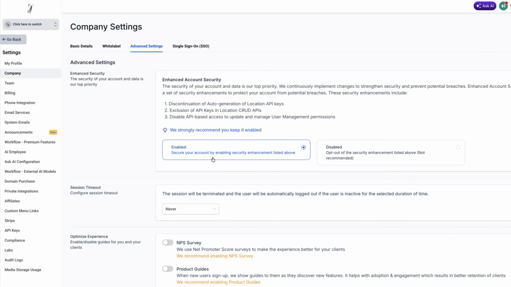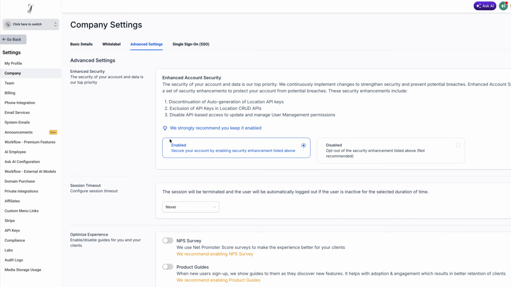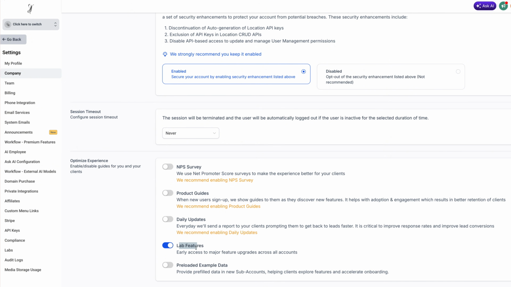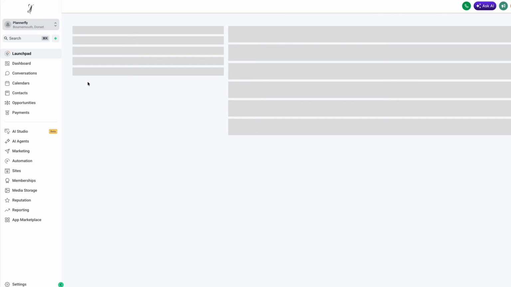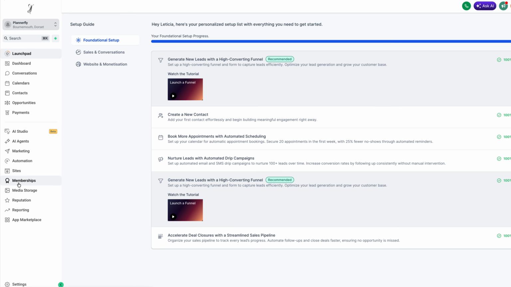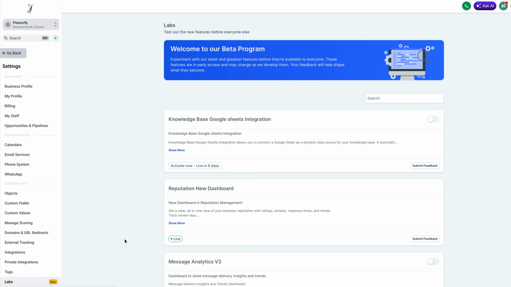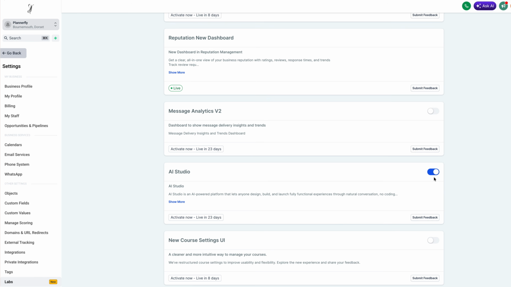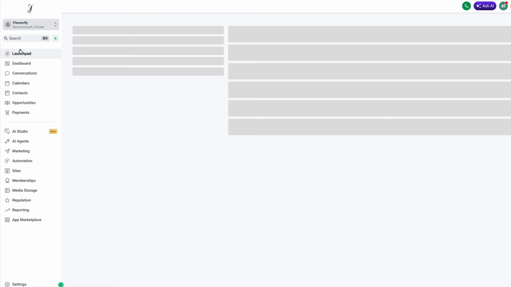Okay, but before we start playing around with AI Studio, we need to activate that first because this is a beta feature. So if you don't have Labs activated, go to your agency level first. And here you are going to click on settings and go to advanced settings, and you need to scroll down and make sure the lab features are turned on. Then you're going to go back and go to your sub account. Once you are in your sub account, you need to go to settings, click on Labs, and if you scroll down, you need to toggle AI Studio on. And when you go back here, AI Studio is going to be showing up.